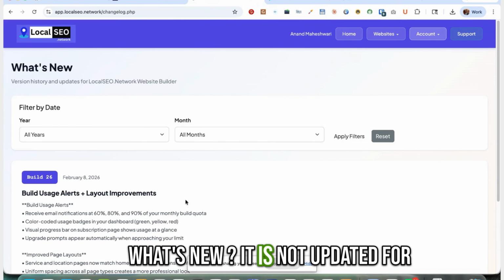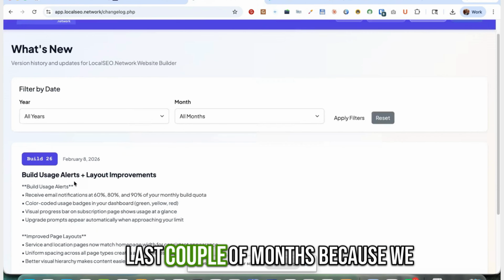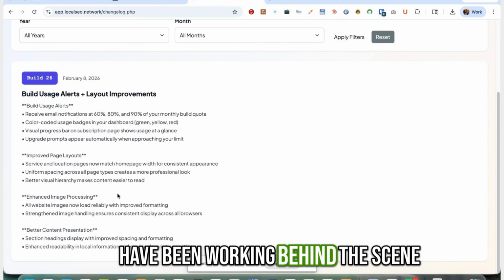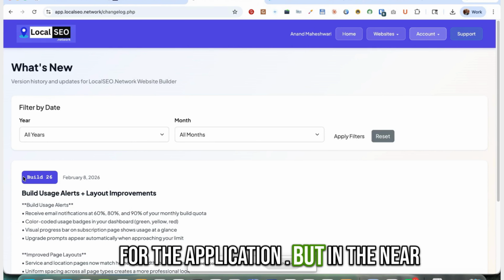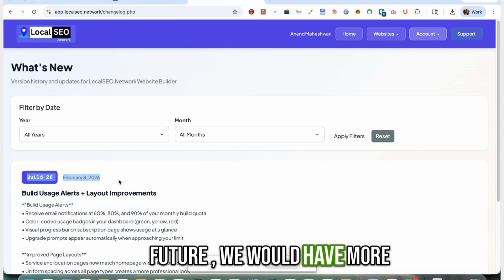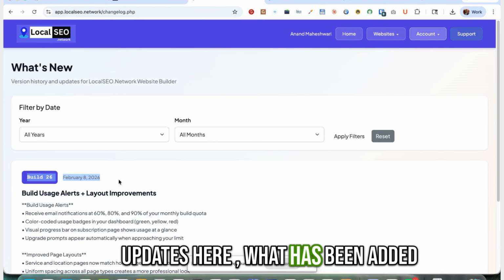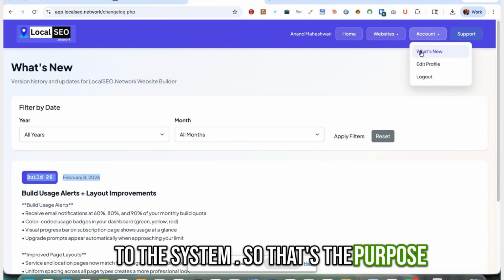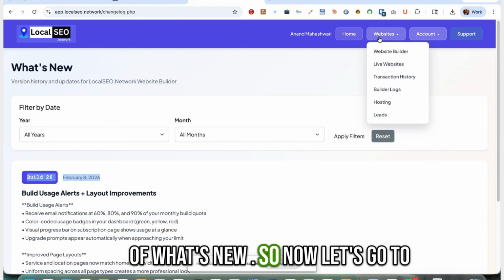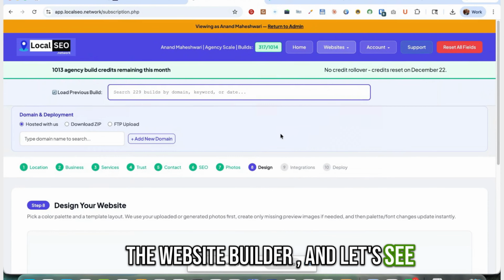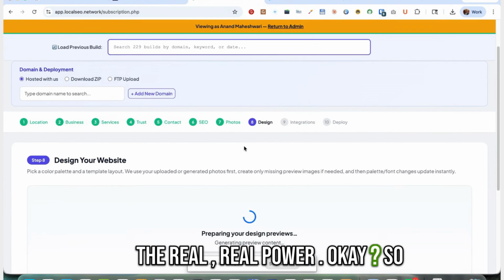What's new? It is not updated for the last couple of months because we have been working behind the scenes on the application. But in the near future, we will have more updates here on what has been added to the system. So that's the purpose of What's New. So now let's go to the website builder and let's see the real power. Okay.